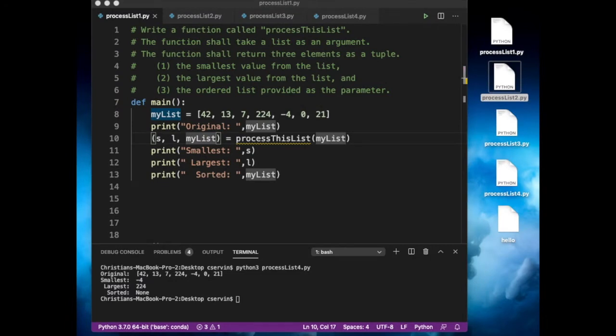Hello everybody. Today we're going to talk about how to process lists, in particular through functions. We're going to create 4 different programs to demonstrate the different capabilities that we can do with functions and lists in Python.